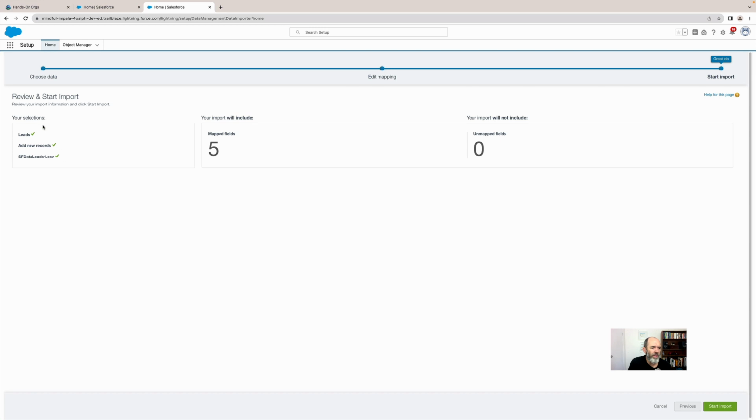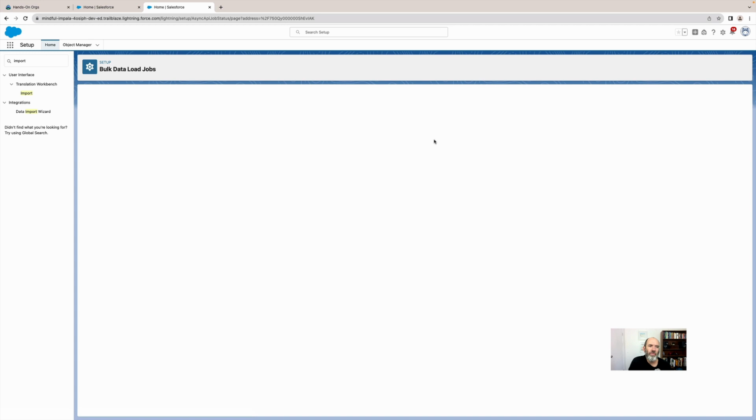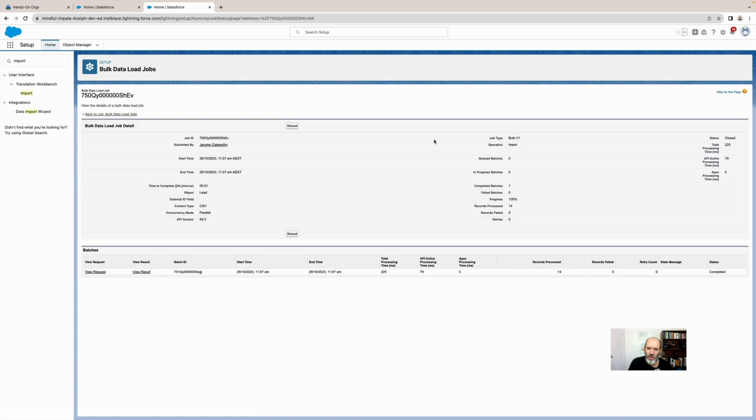So it's confirming, got leads, adding new records. That's our file, mapping these fields to the lead. And I'm going to go Start Import. So it's saying import has started. Click OK to view status. It will take us to a new page where we see the results of the process. So it says 14 records processed. None of them failed, so it's completed.